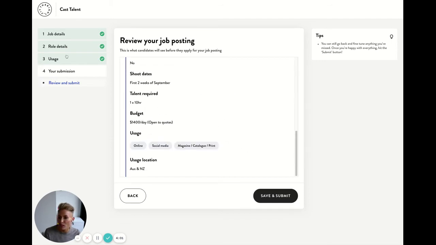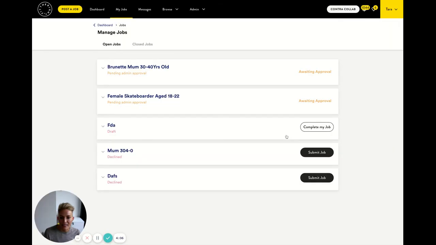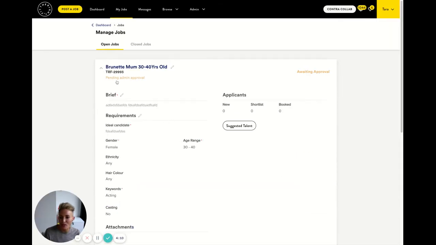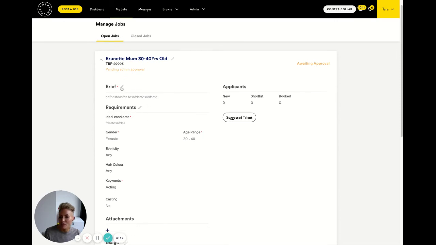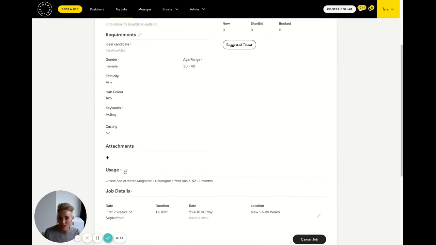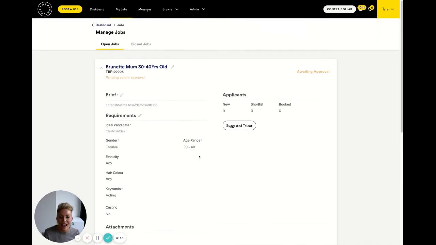You can review your job. You can click back through any of these categories if you need to edit it. And then it's waiting for submission. So once your job is approved, you'll be able to see that it's approved here. If you need to edit any of the sections, you can do that just using these little pencil buttons, and that will save an update.